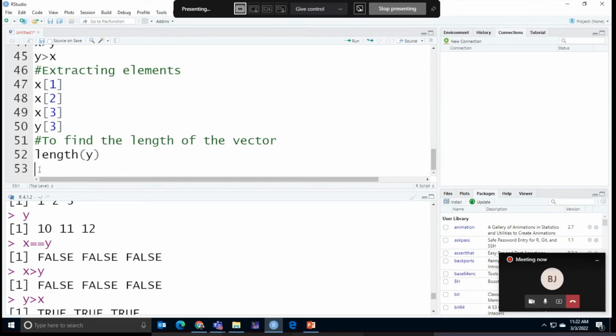We use it to find the n, right? Even when we are finding mean, median, mode, and all, calculation of n is necessary. So the command is not n of, but length of. Again, we will be getting 3.